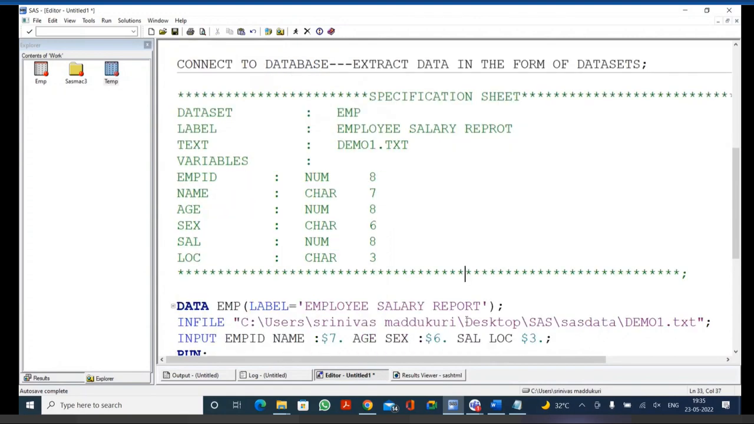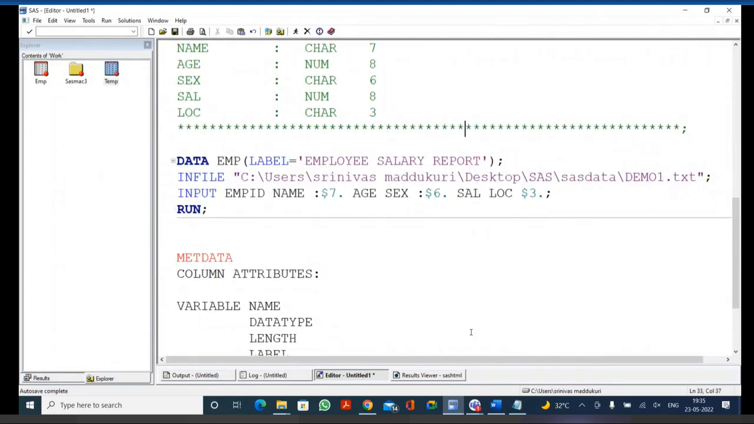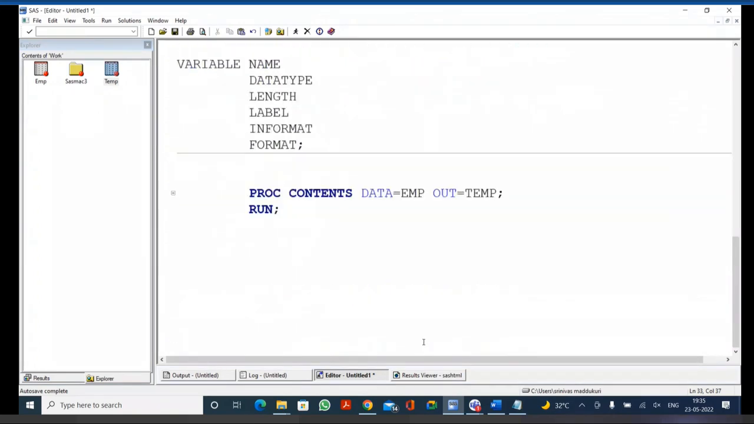Understand this one? Sir, once again, repeat: how to submit the attributes? You should write proc contents data equal to the data set whose contents and metadata you want, then out equal to the new data set that you want to create. You can write any data set name here. Now, if I execute this program, the attributes information of EMP will be saved in the temp data set.